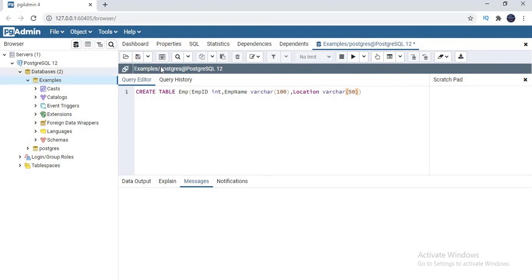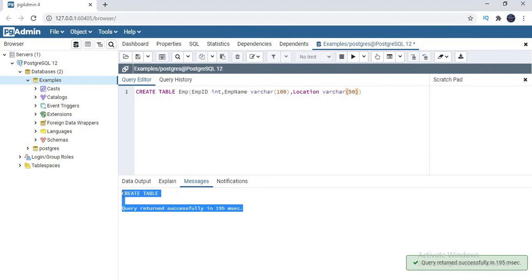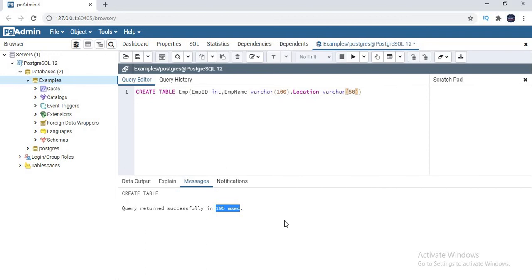If you observe the icons here, you have one execute or refresh, or F5. You can use the function key F5 on your keyboard, or you can simply click it. Once you press F5 or click on this option, the table will be created. You can see at the bottom: create table, query returned successfully in 195 milliseconds. Okay, simple, it is a create table. If you are writing some complex table, you can see the time difference from 195 or some milliseconds.